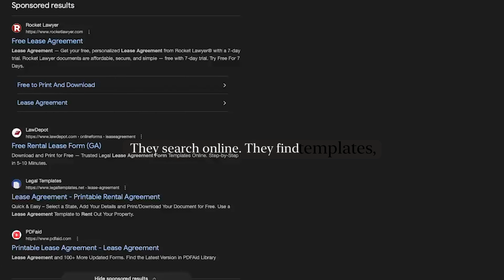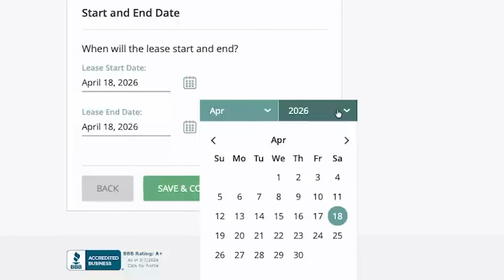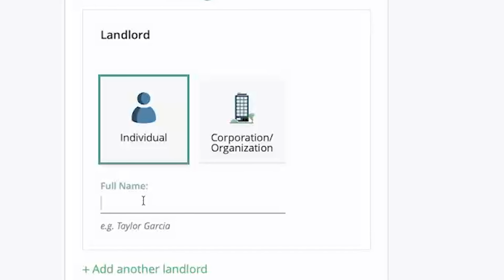At some point, your trust is going to need documents. That's just reality. And here's where most people go wrong. They search online, they find templates, legal software, downloadable forms that look official, and they think this is close enough. But here's the truth. Those templates were not written for your trust. They were written for corporations, LLCs, partnerships, sole proprietorships, different structures, different rules, different legal consequences entirely.